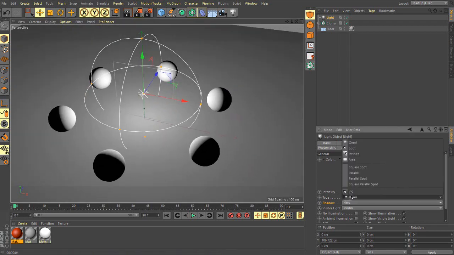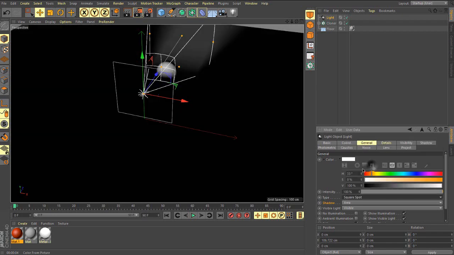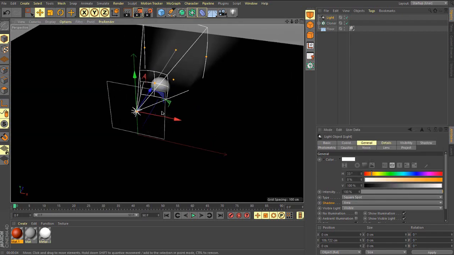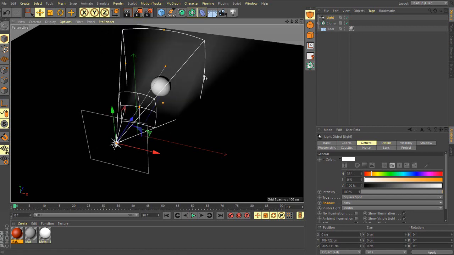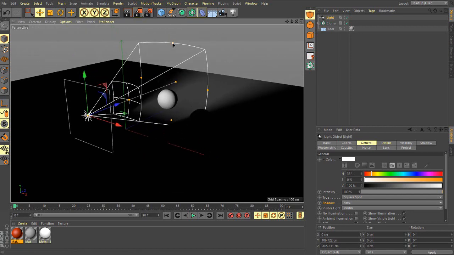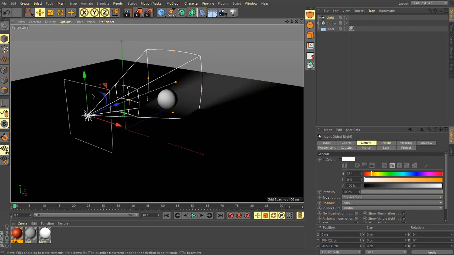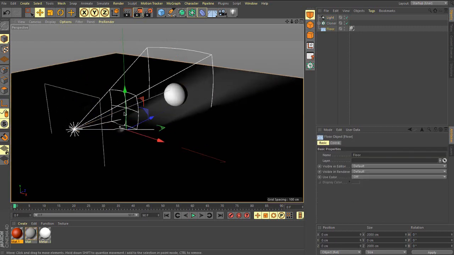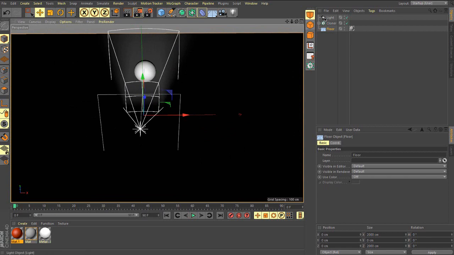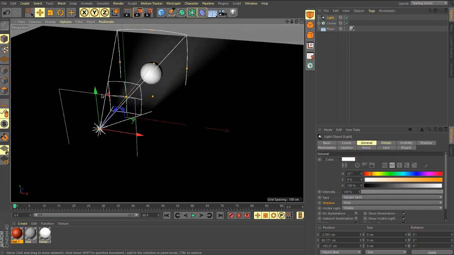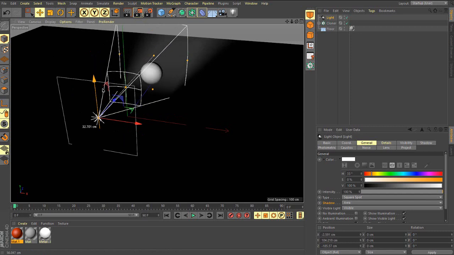Okay, and then we also have this square spot, and I think I used this one maybe one time for a car light, and it really helped because it looks like a car light. And it's very useful, I think.